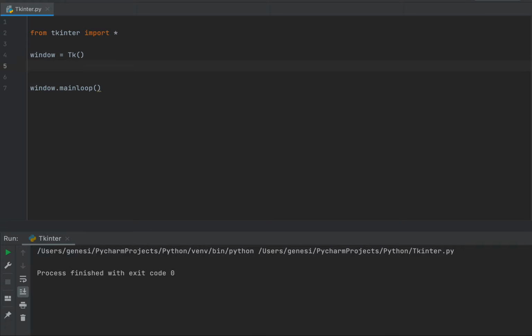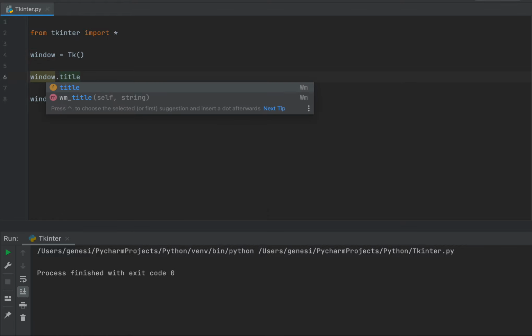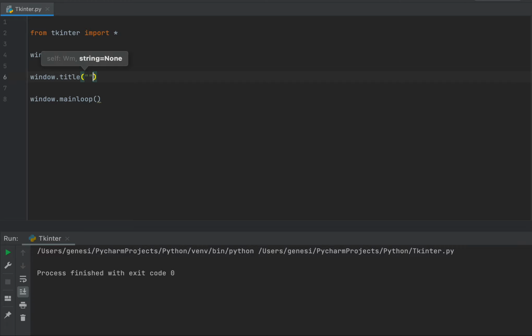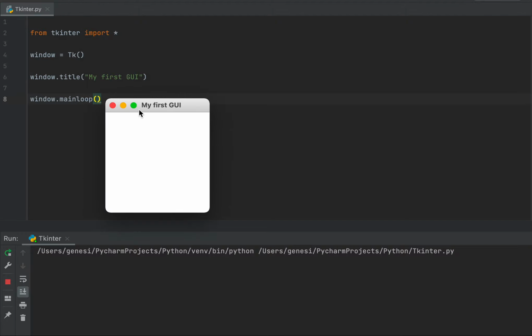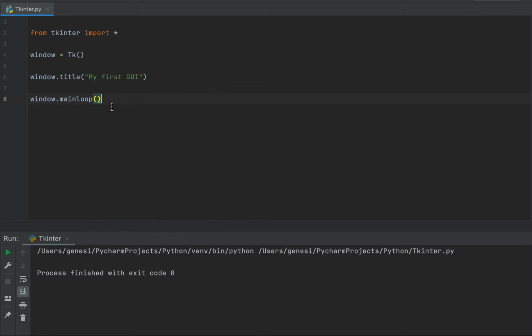So to put a title, you write window, use whatever variable you came up with, window dot title, very easy, title, and inside we're going to write a string. I'm going to write my first GUI, all right? And now I'm going to run it. There you go, look at this, my first GUI. Isn't it amazing?